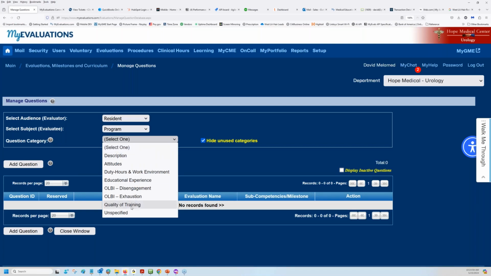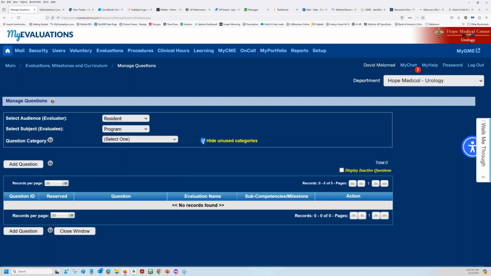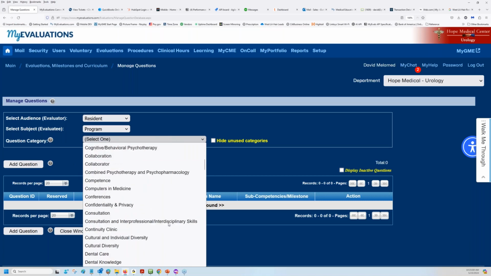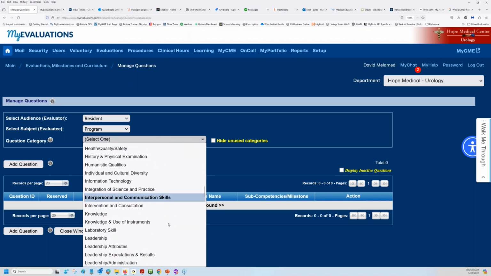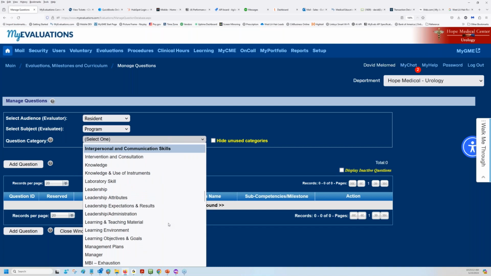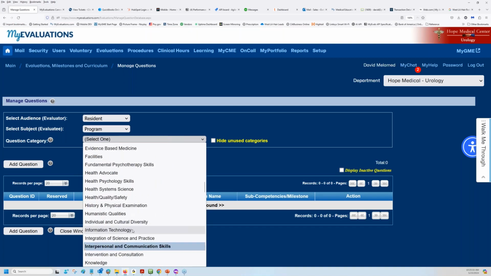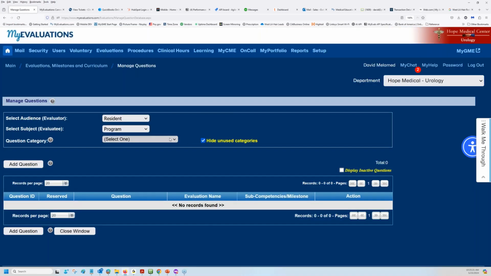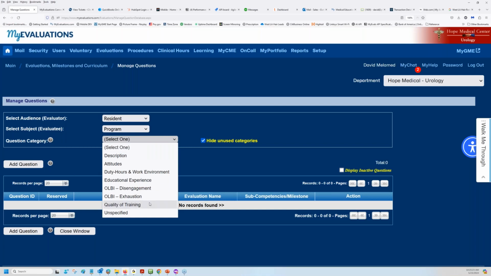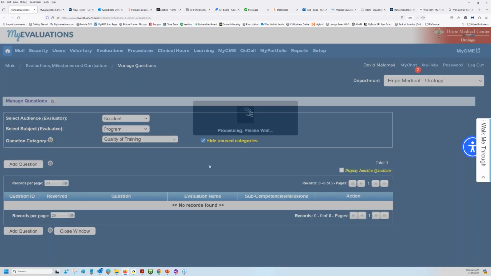Here, quality of training is where we're going to focus on. This is where we've put in our questions. If you hide those unused categories, you can see there are many other categories that you can use. You might want to ask questions about information technology. So you might say, hey, I want to put them under information technology. That's fine. For purposes of what we've designed, we put everything under quality of training.